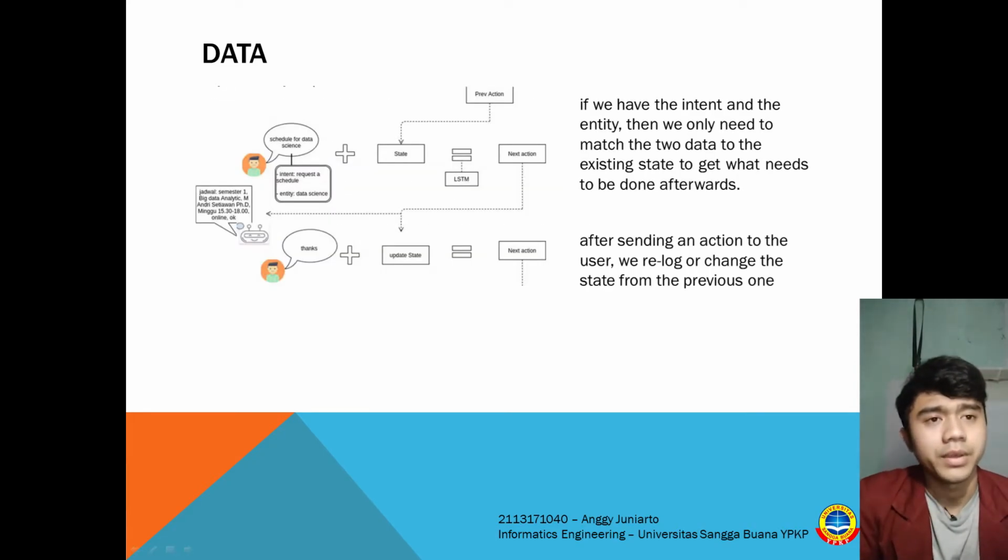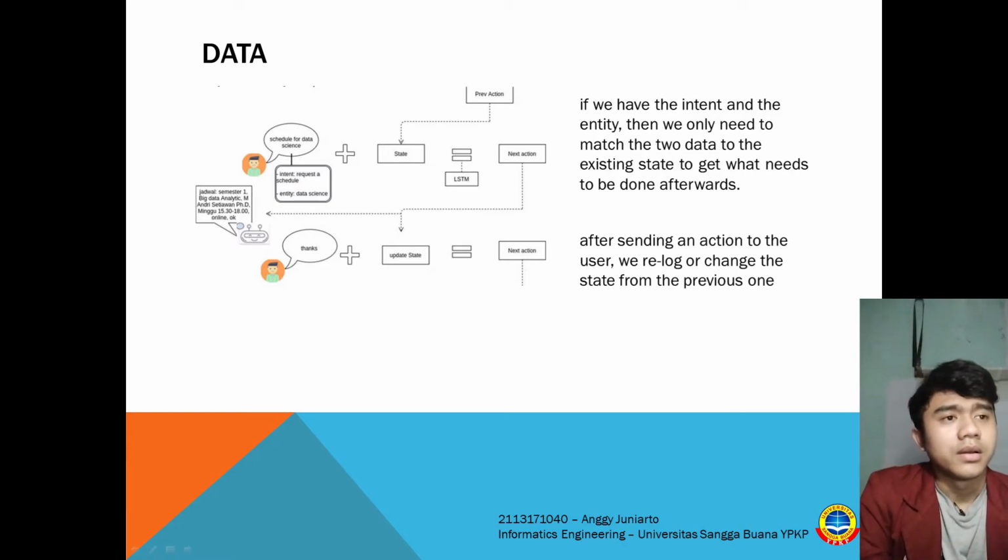Okay, from here, if we have the intent and the entity over here, then we only need to match the two data to the existing state to get what needs to be done afterwards. After sending an action to the user, we relog or change the state from the previous one.